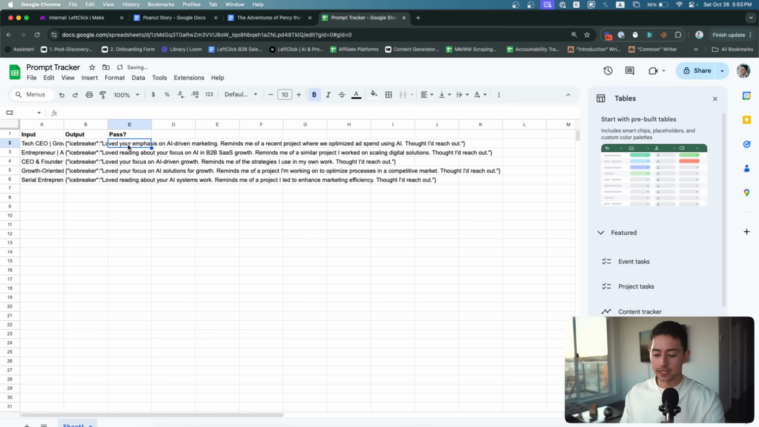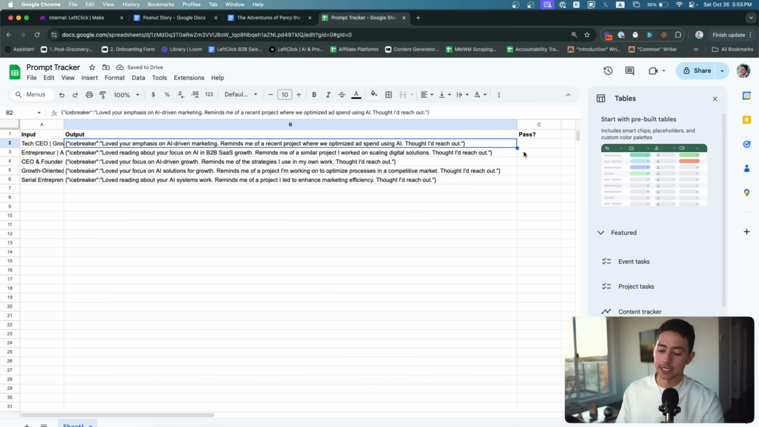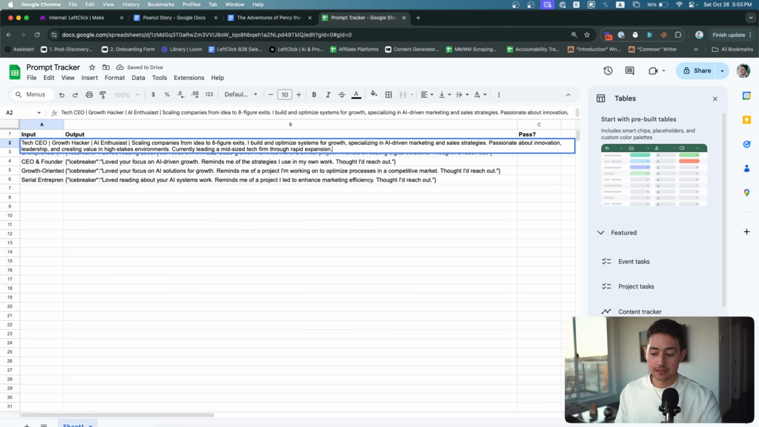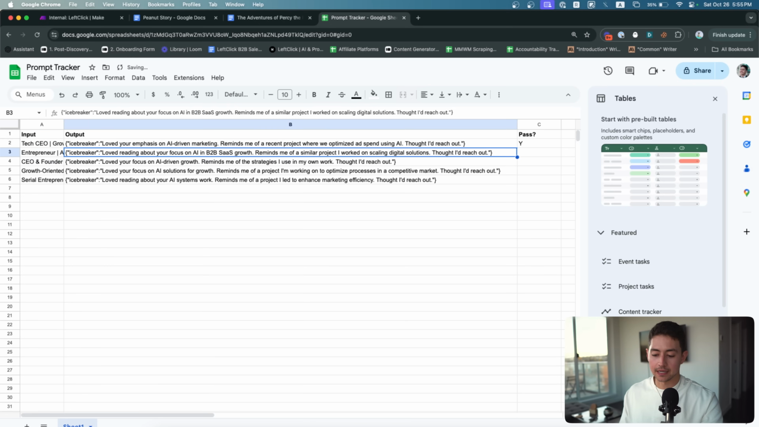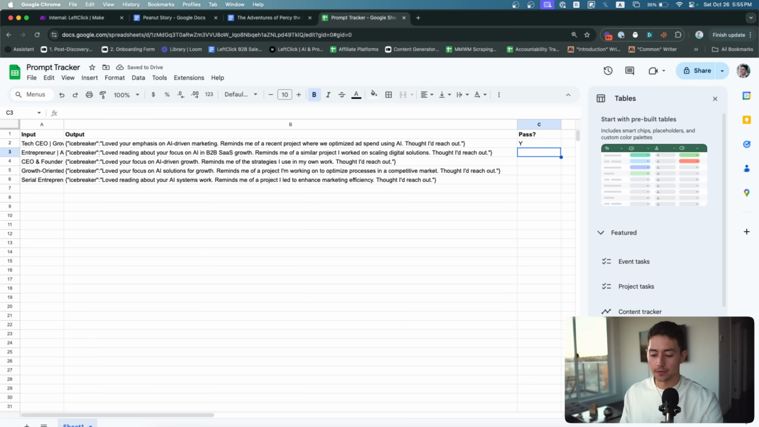So don't mind the bolding, and don't mind the fact that this is in JSON here when realistically it doesn't need to be. If the input is this profile and the output is this, am I happy with it? Let's say yes. If the input is this profile and the output is this, am I happy with this? No. If the input is this and the output's that, am I happy with it? Let's say yes, let's say no, and let's say yes.